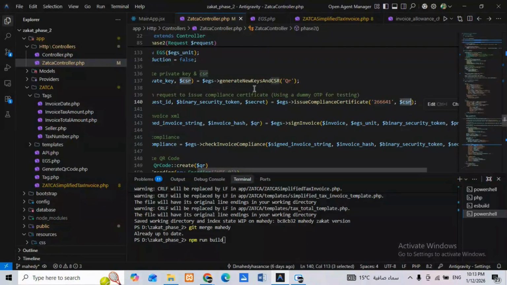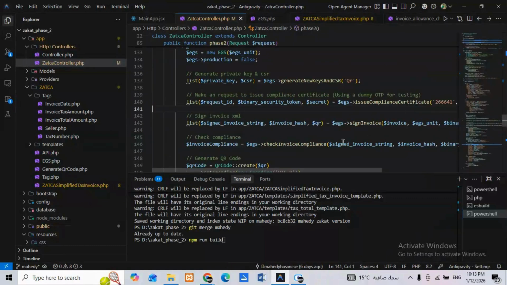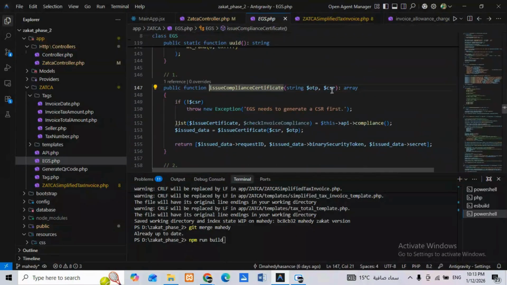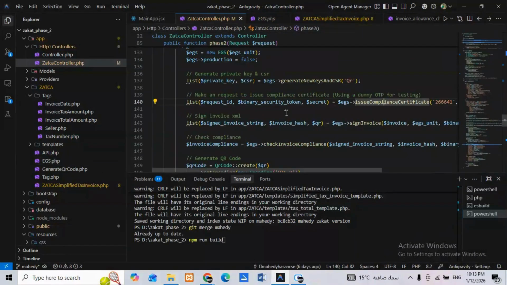As I told you, we already have this function. Then we'll get this private key. After that, we will request the compliance certificate, so this certificate will be generated. Then we need the CSR, and we already have the CSR. Then we'll issue the certification to get the request.